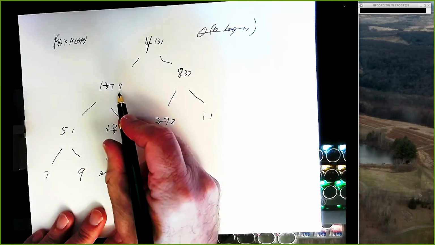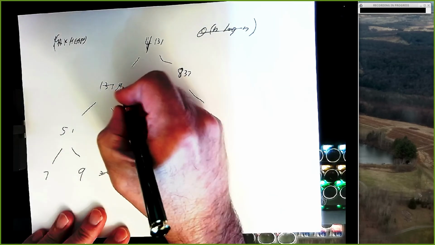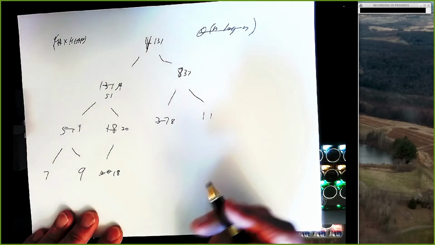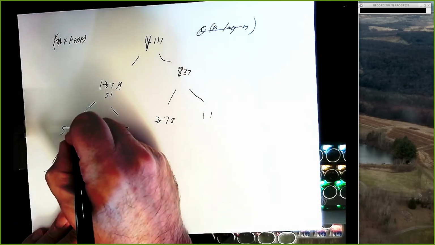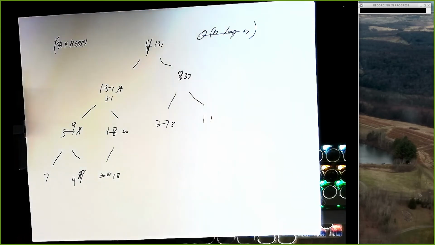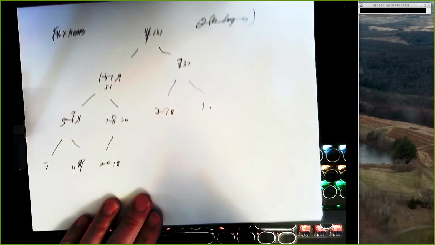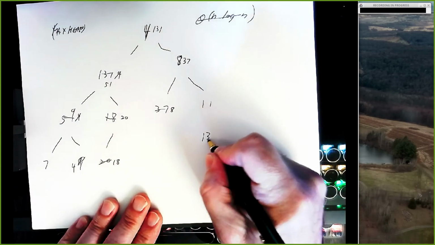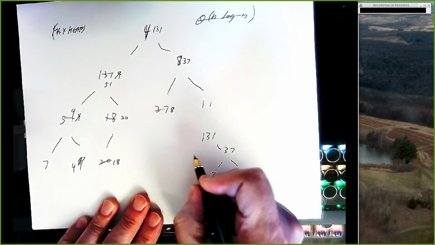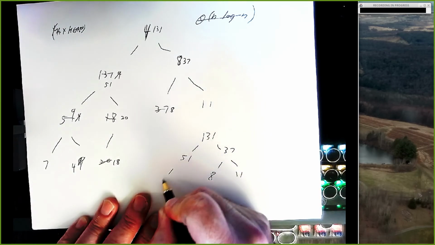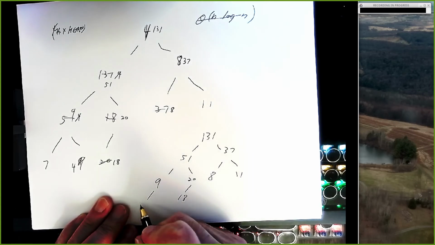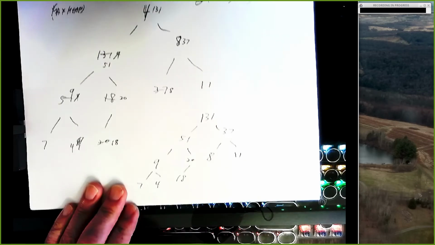Does 4 satisfy the heap property? No. So swap with the largest child. So this will be 51. And 4, does 4 satisfy the heap property? No. Swap with the largest child. And we're done. We're out of nodes. We've got a heap, and our heap looks like this: 131, 37, 8, 11, 51, 9, 20, 18, 7, and 4. And there's our heap.